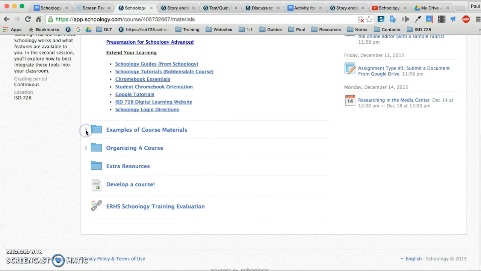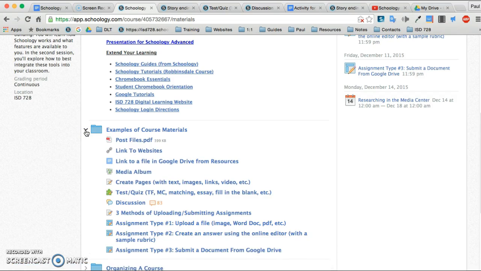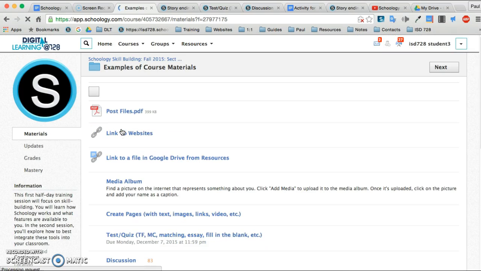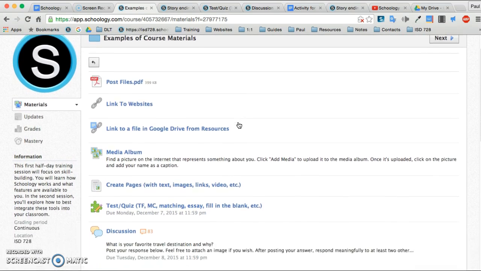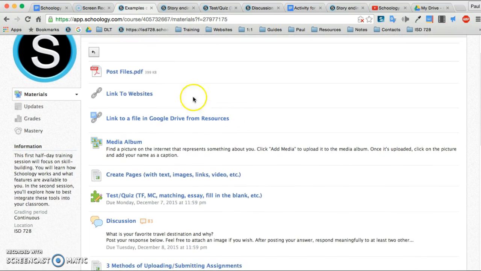You can add folders. There's a little collapsible caret next to each one so you can open it and see what's inside the folders. If you click on the name of the folder, it actually takes you directly in so you can access each of the links inside. Some of the things you can post inside of a folder would be a file. So here's a PDF file.